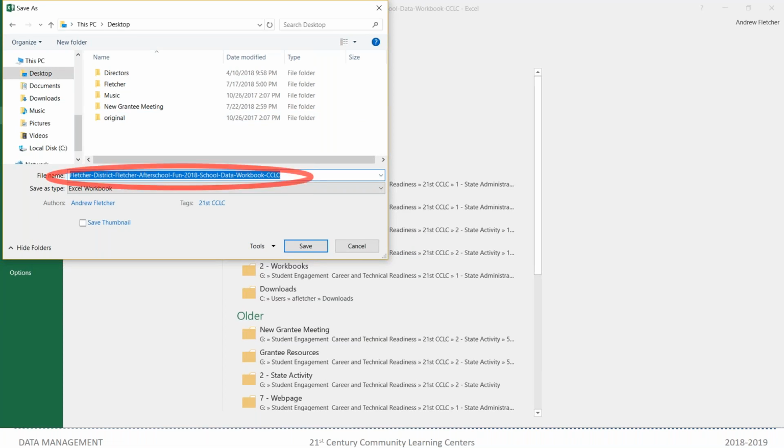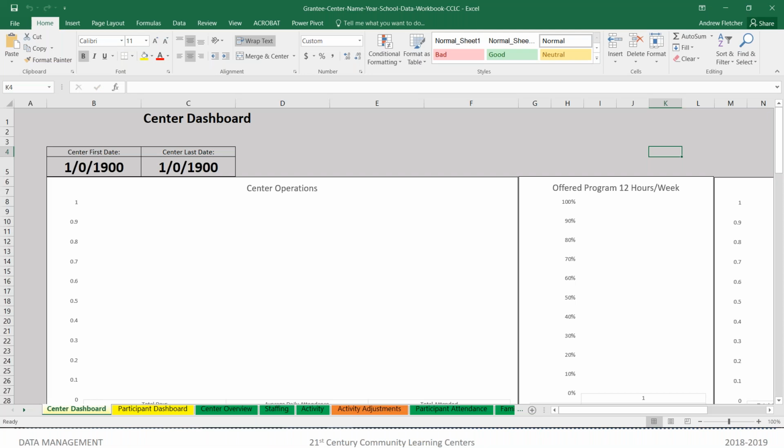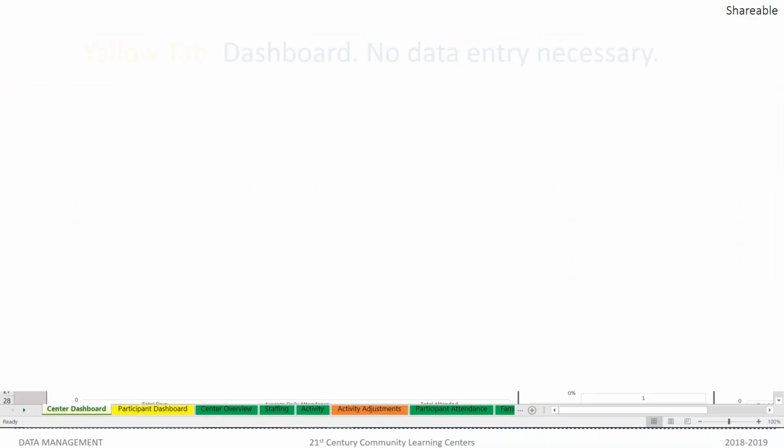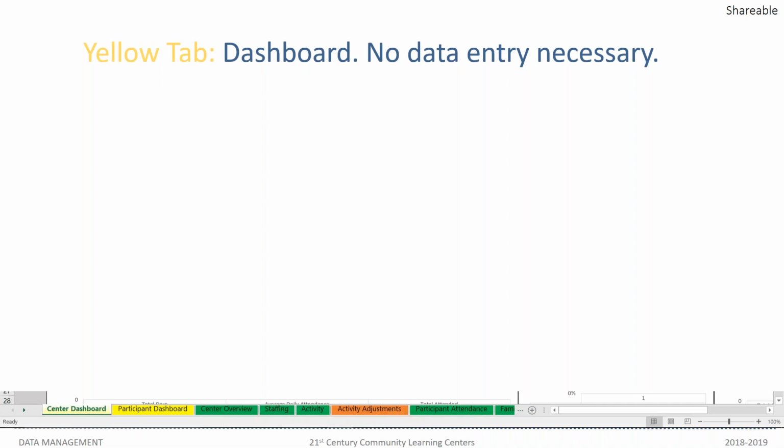And before we jump to the data elements, I must also point out another thing. At the bottom of your Excel workbook, you will notice various tabs with different colors. The tabs represent which data element is being collected. Furthermore, the color tabs have a specific meaning. Yellow tabs are dashboards, which provide data visualization through graphs and charts on key data elements. There is no data to enter in yellow tabs.